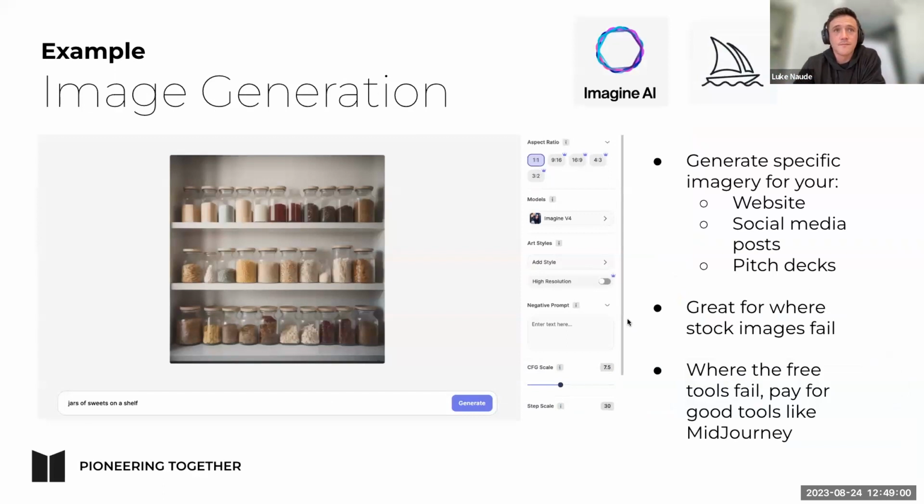Image generation is much cleaner than video generation. This is a screenshot from Imagine.ai. On the right here, we have the logo for Midjourney. I think the quality of output in Midjourney is better. Midjourney is paid. Imagine.ai is free.